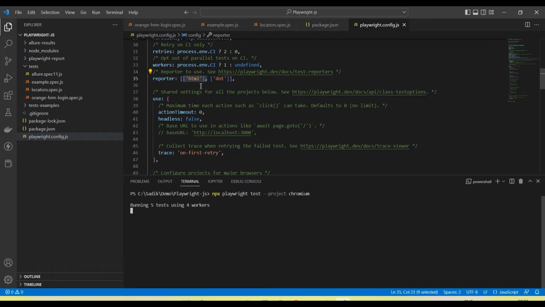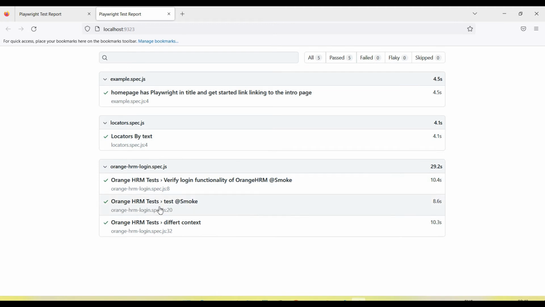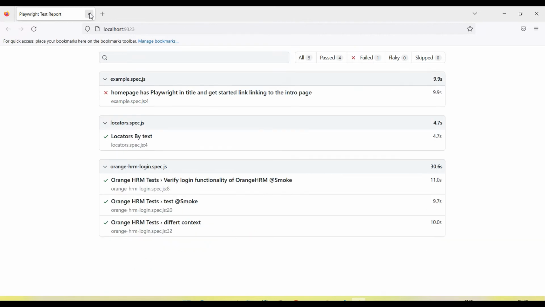So when we pass HTML in the reporter in the config file, the report will automatically generate in HTML format. And we can open that report with a command. Let me show you. Yeah, npx playwright show-report. Just type here, enter. Yeah, the report is open here. All the five test reports you can see generated. Okay, so this is the HTML report which is generated.